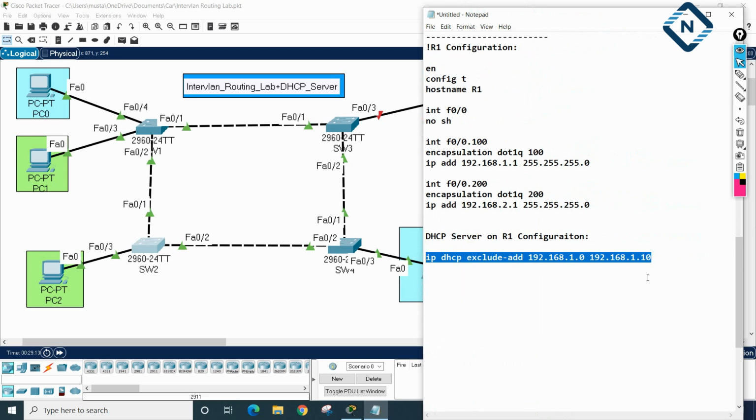Same thing, I will copy and paste here for the other range, that is 192.168.2.0 to 2.10. So what I am saying to the DHCP server is that whenever it is assigning any IP to a machine, it is not going to give an IP from this range. That's why I wrote ip dhcp excluded-address.